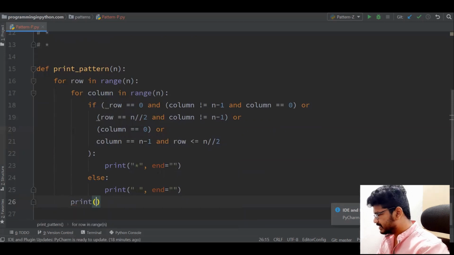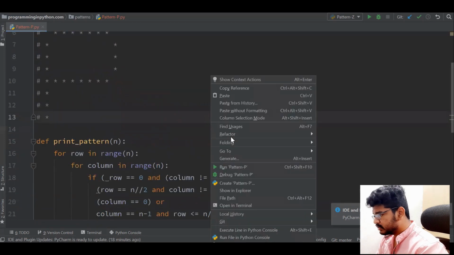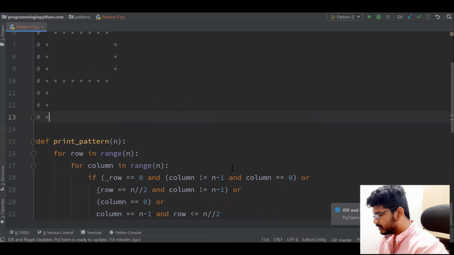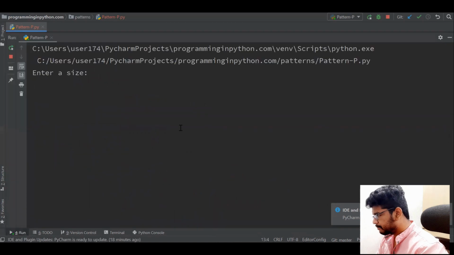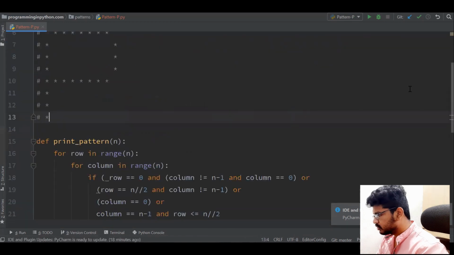So this is the pattern which I have just discussed in the whiteboard. So let me run and see. Run pattern P, enter a size, I'll give size of 8. You see we have missed the upper column, we have missed some conditions here while printing this first row. Let me see what is that.